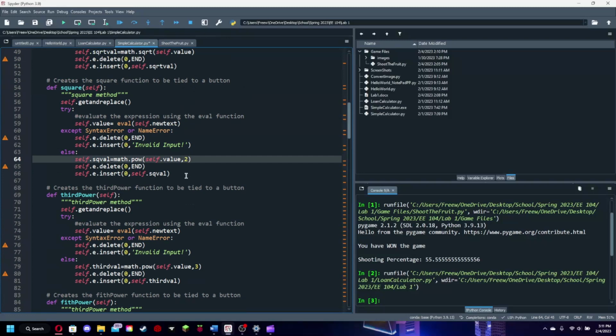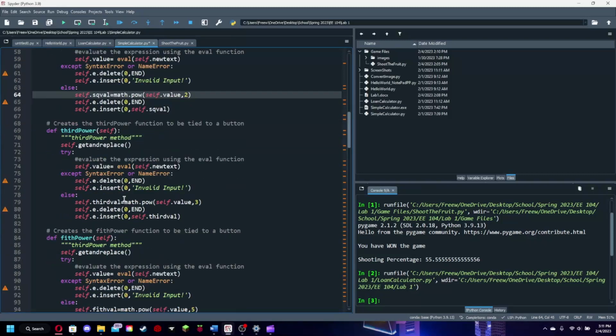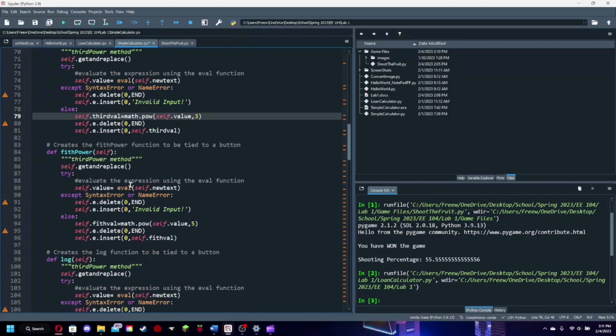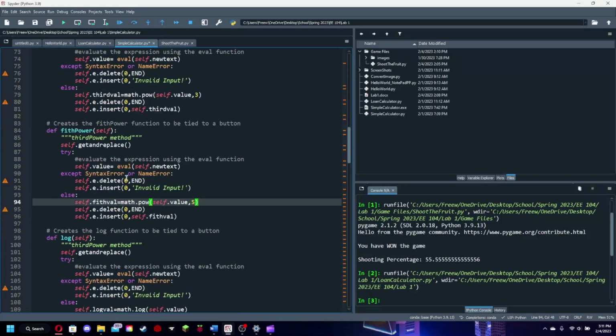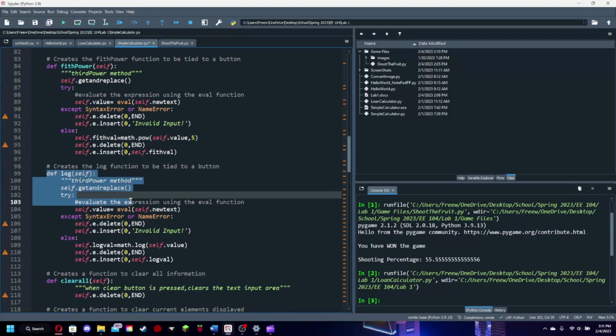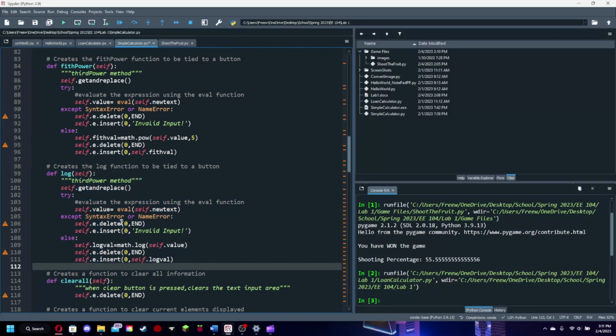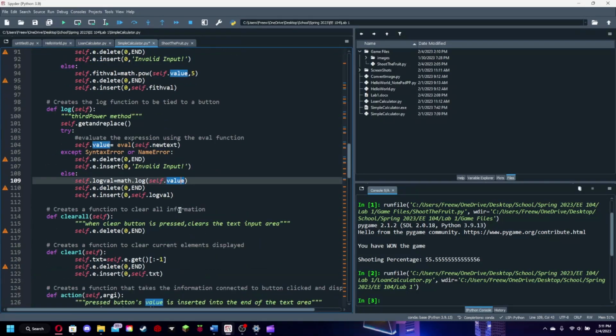math.power to the second power, third power again. If we look down here, math.power, third power. I did fifth power, added fifth power. This is the one I added. I also added the logarithmic equation to this portion as well. So it does math.log of the value.